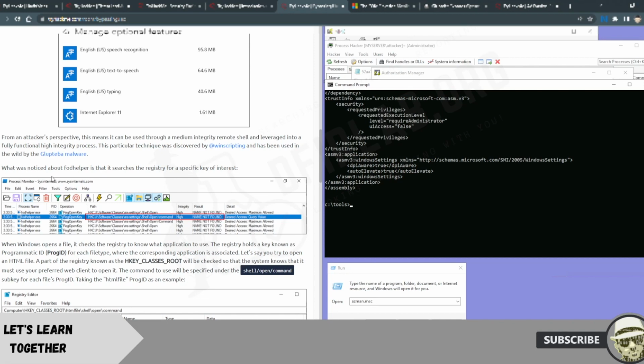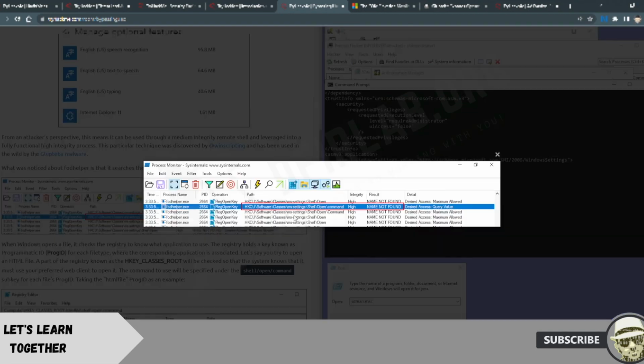What was noticed about fodhelper is that it searches the registry for the specific key of interest. So we can see here HKCU, current user, Software, Classes, ms-settings, Shell, Open, command.